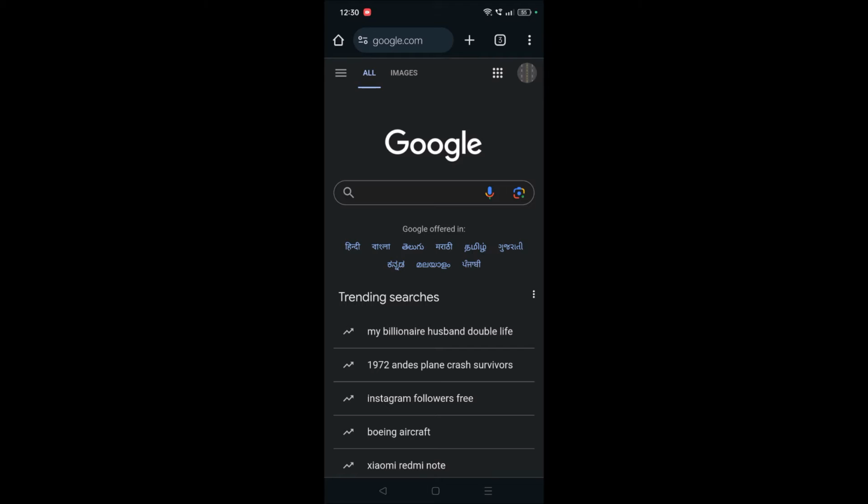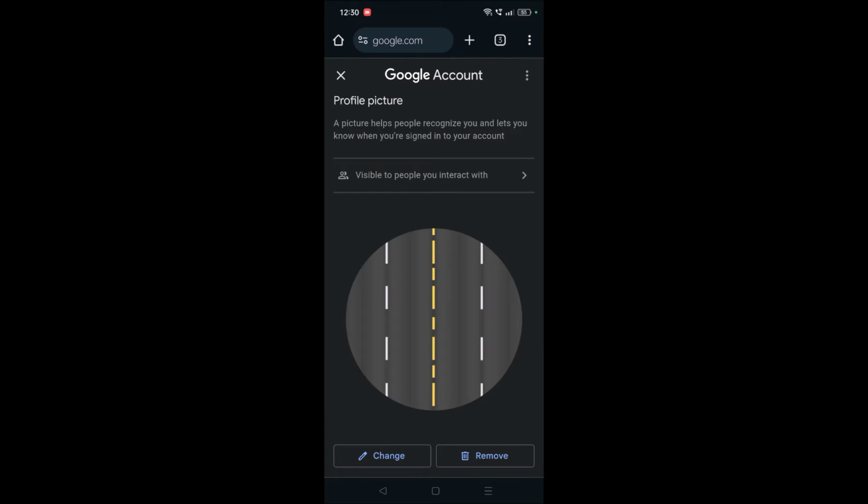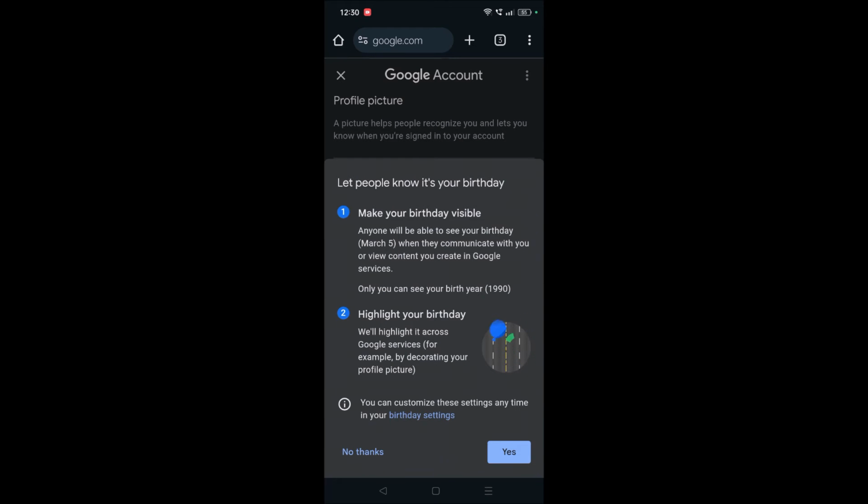Open Chrome and browse to google.com. At right top corner you'll see this profile picture here, which is your Google account profile picture. Tap on that, click on this pencil symbol here, and you need to again click on these three dots here at right top corner, and here you can see birthday settings. You need to tap on this birthday settings and see here the third one.